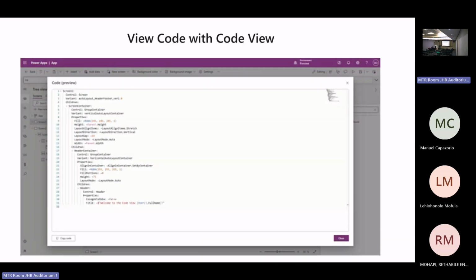Next, we've got view code with code view. And so this is a little bit distorted. I'm actually going to do a tech tip on this later on to show you in detail what you could do with this. And what I like about this, well, a couple of things. But first of all, it's going to give us a better understanding of how Power Apps think in the back end. So if you're completing filling in a property in the front end or whatever the case may be, this will show you what it actually does and what it actually looks like.